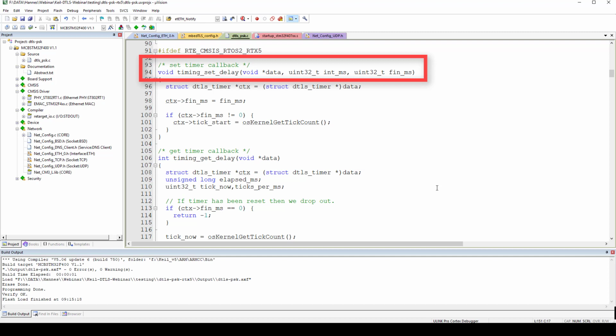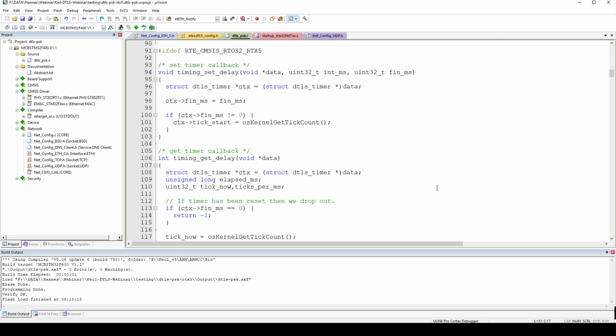The final delay is used to indicate when transmission should happen, and intermediate delay can be used for implementation internal usage. I do not use the intermediate delay, so I skip that in the timer structure. With the setDelay function, we tell the DTLS stack when, in milliseconds, the retransmission timer expires.